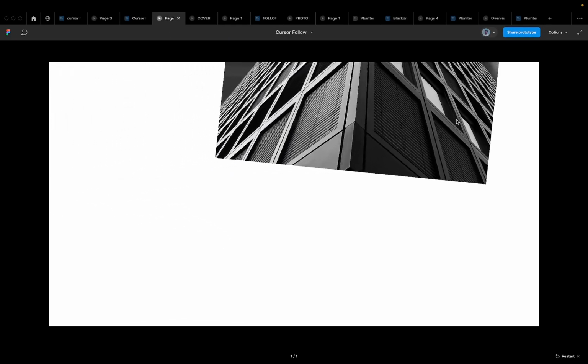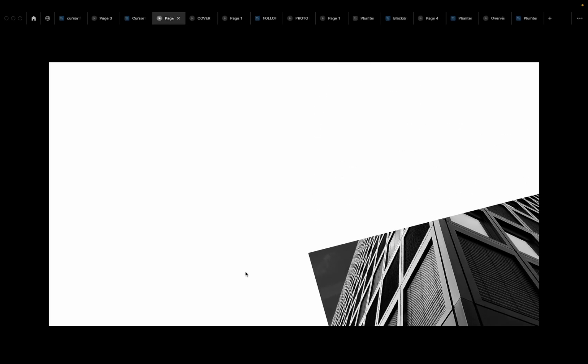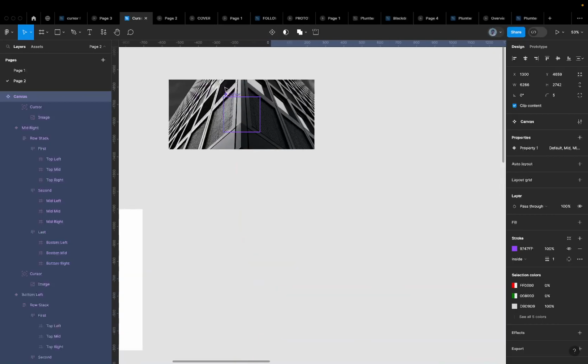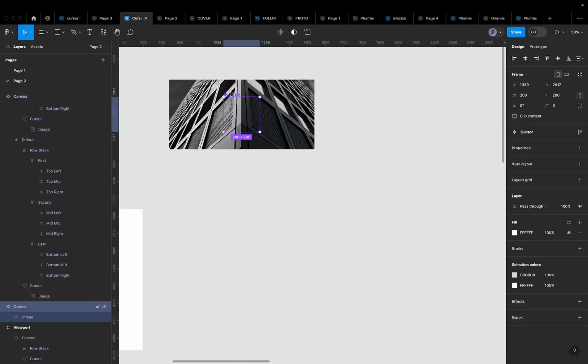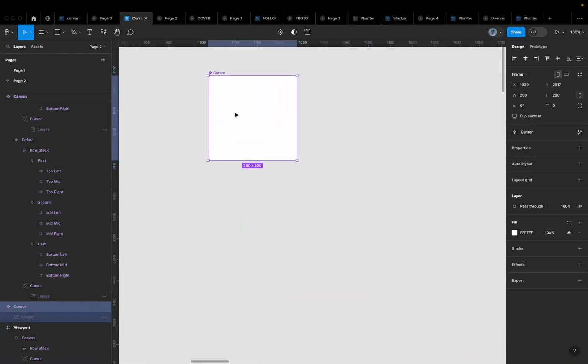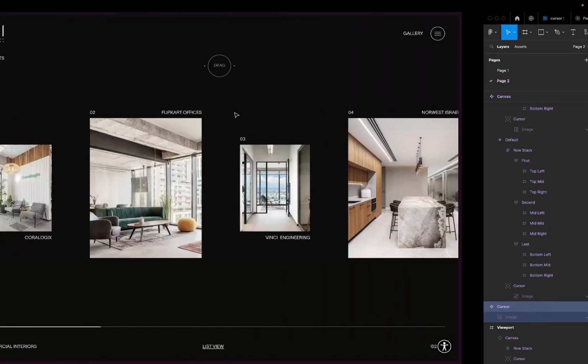Another kind of cursor you can also have is that you can still come here to this cursor component. Since it's a component, we can do anything we want with it. We can choose to turn off the image, and we can choose to create another custom cursor inside of it. So you can see that this one is drag.